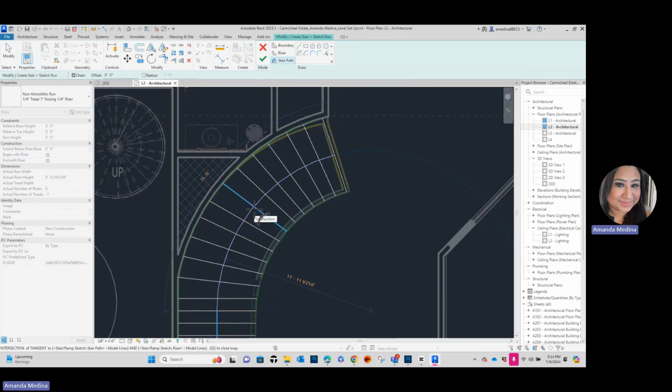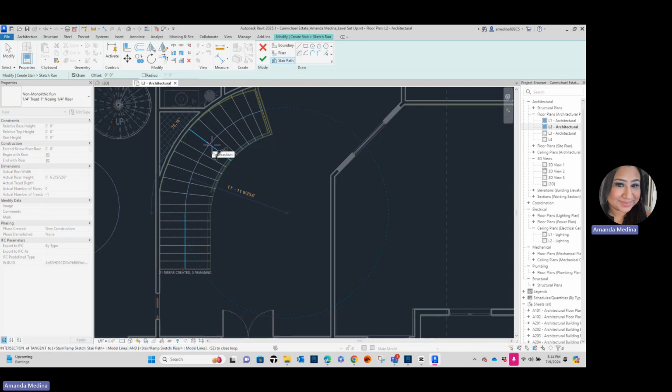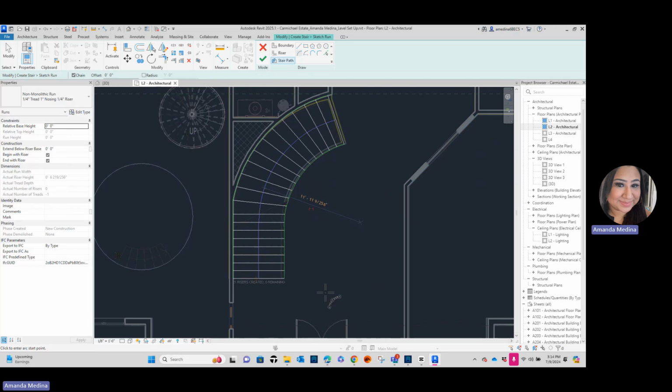Create the arc. You'll notice that the dimension creates almost a perfect circle when you zoom out. Then go ahead and click one time. After you're done with your stair path, you can select your green check mark. And now you should be completed with your stairs.